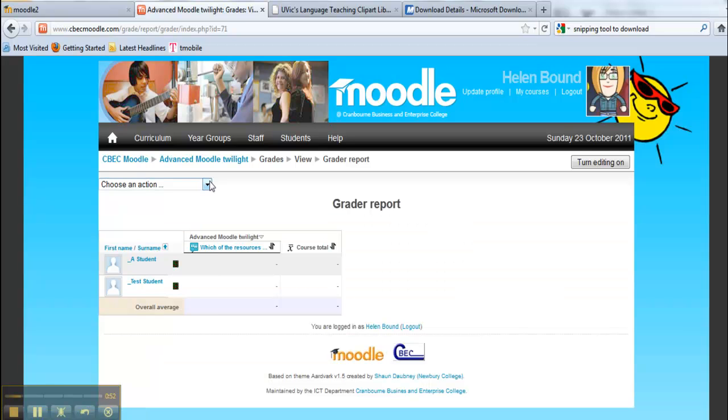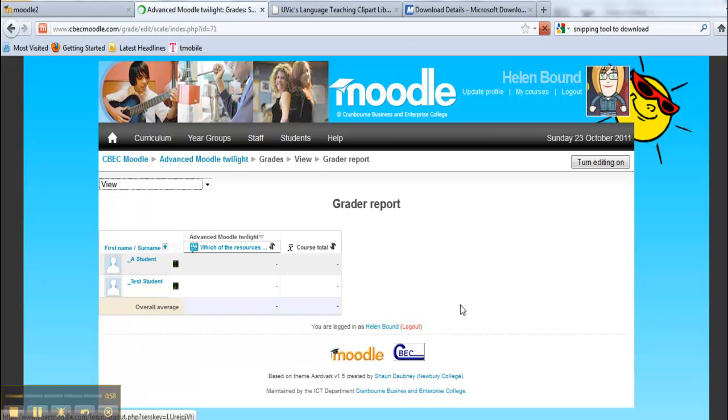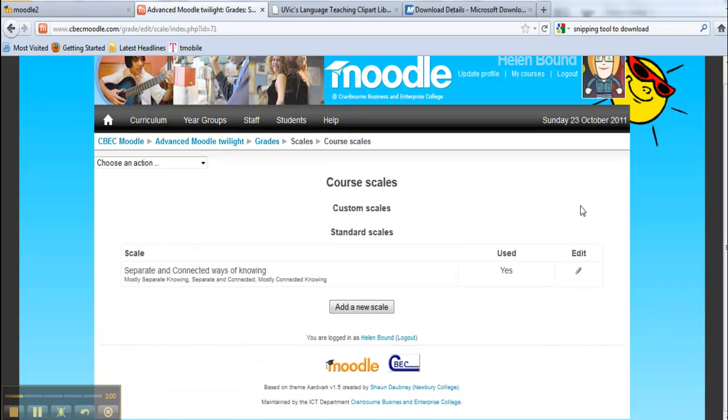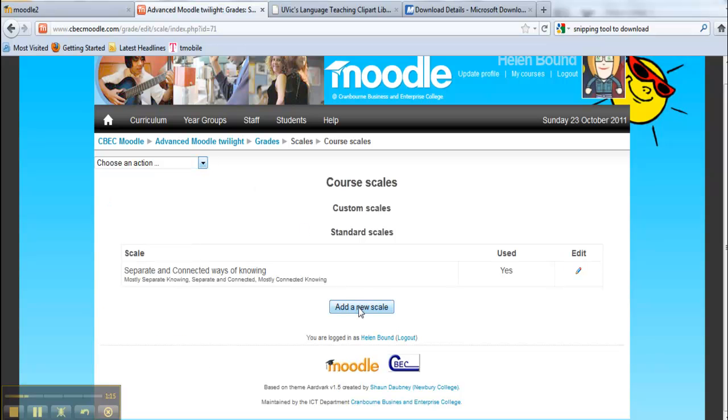Now when you go to grades, you choose an action, and down here you will have scales. If you click on view, this will open up. Now by default, Moodle actually has a couple of, well in fact one standard scale in here, and then the rest of the scale tends to be the percentage grade, so you've got the 0 to 100. But here you can obviously create your new one. So you add a new scale.